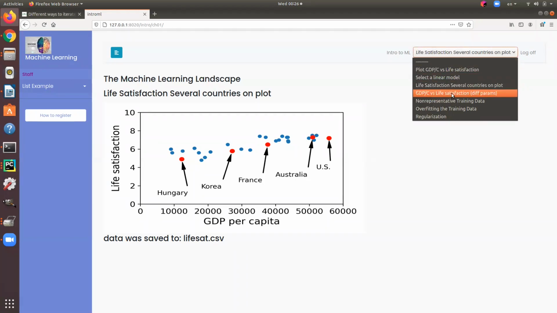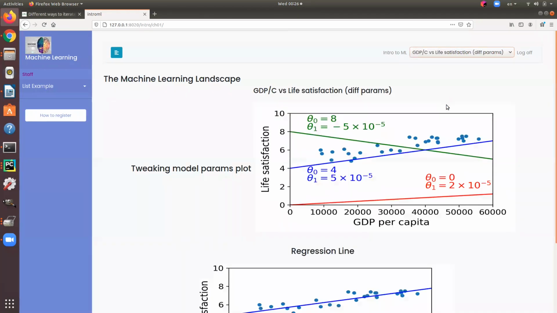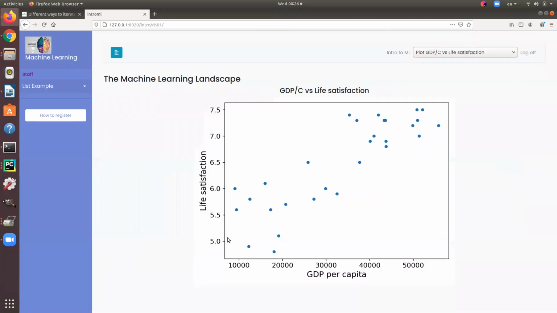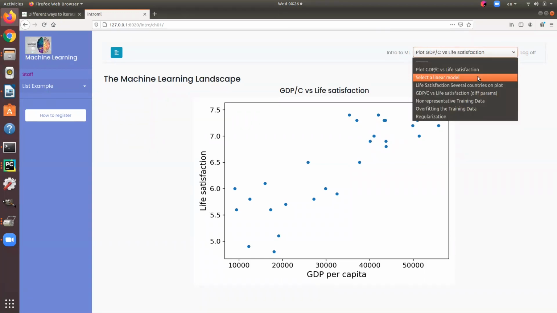GDP, life, different parameters. Okay. By the way, we have this data, and we want to do a line. Which kind of line? I can make a line like this, I can make a line like this, I can make a line like this. Which line would be the best? So that means we have to have some criteria.